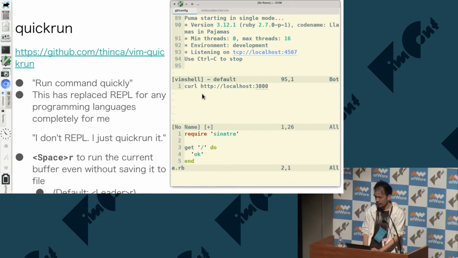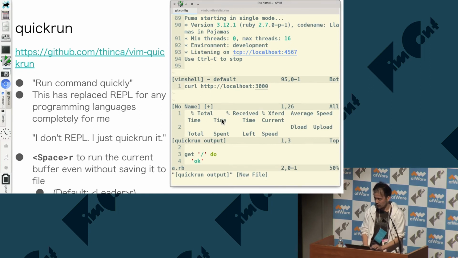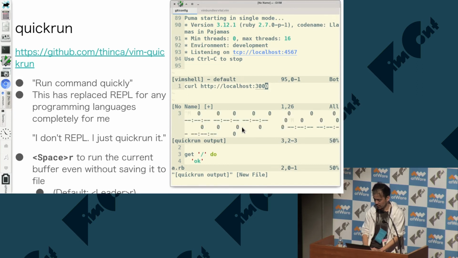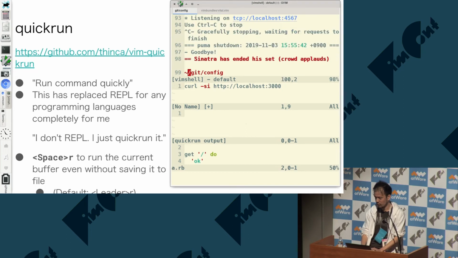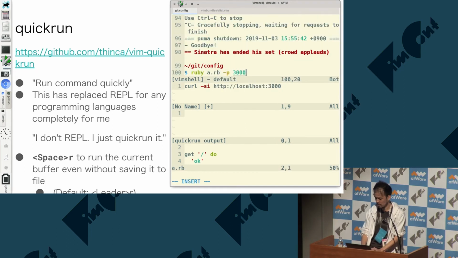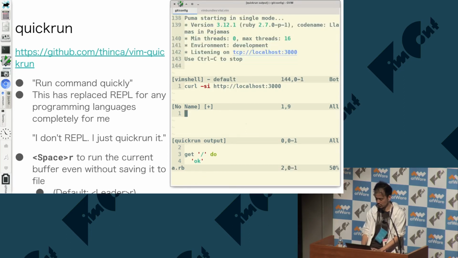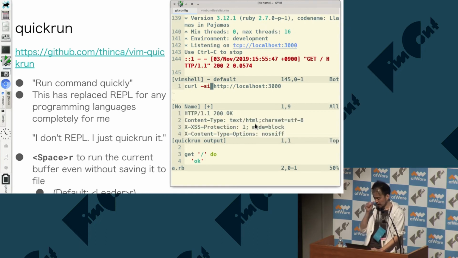And I can run this script from the Vim buffer directly within quickrun. Space R will open a new buffer. This is not saved yet, but this can still run. This is actually an error because I gave the wrong port. Yeah, it worked. Quickrun can run a random program over the current buffer file type.